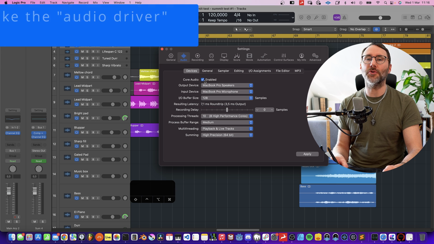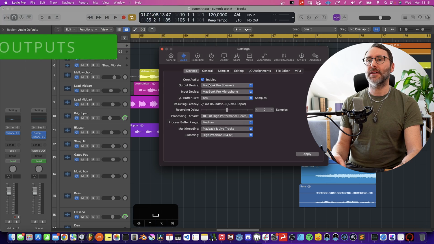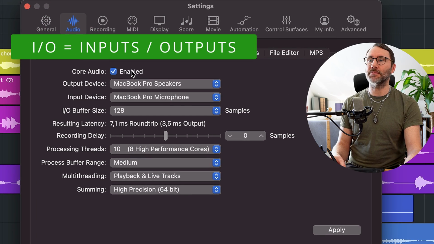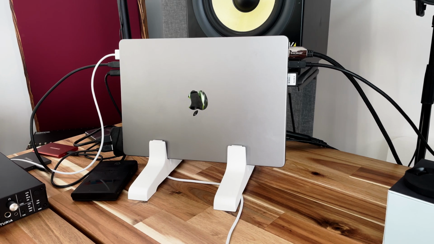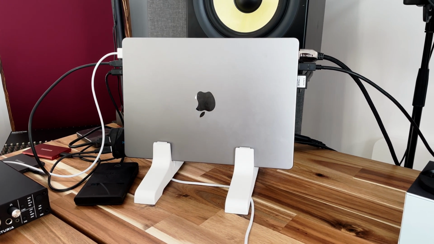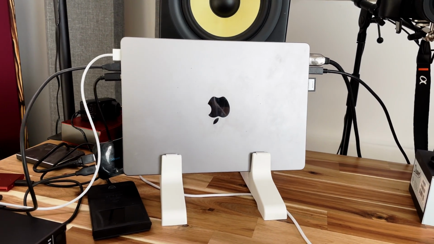Let's look at the most important settings here for the audio device settings. First out we have Core Audio, which is a low level API in macOS for handling audio. After Core Audio we have the inputs and outputs, the I/O of your computer. The output is where the audio exits from your computer, and the input is where the audio enters into your computer.